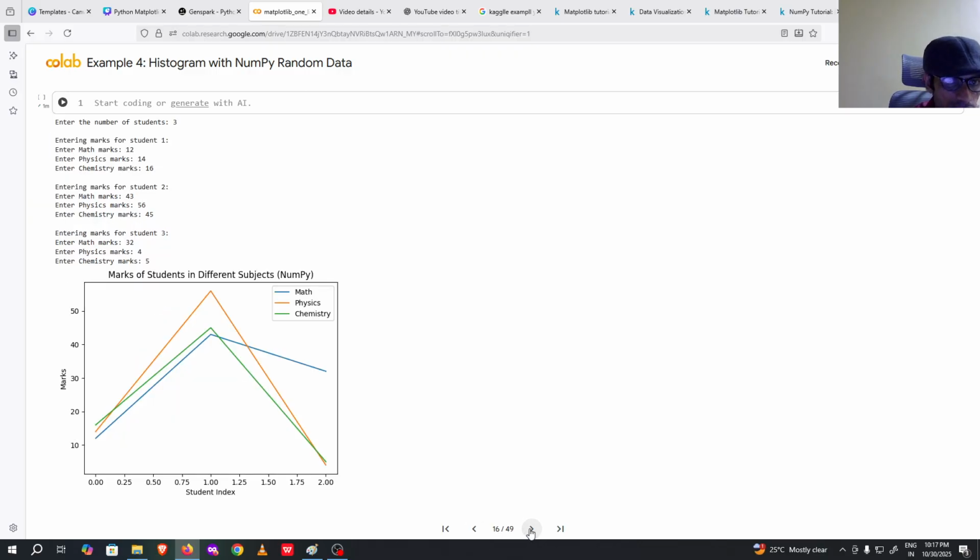Next. Here I have written the code using generative AI. I asked Google Colab to generate the code for 3 students, taking the input for physics marks, chemistry marks, and math marks dynamically from the user. You can see the output here. It has generated a beautiful chart. This is physics in orange color, chemistry in green color, and math in blue color. So in this way you can write the prompt.